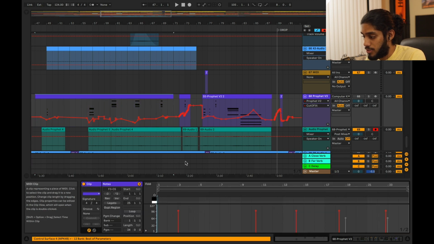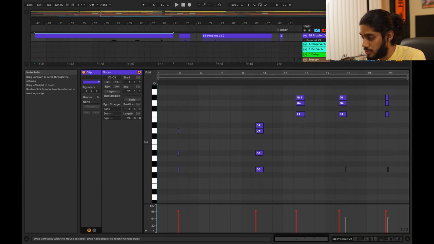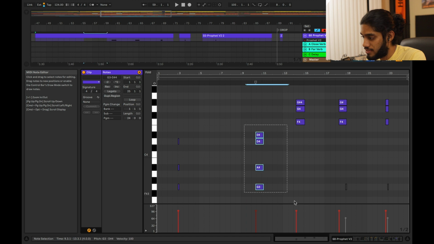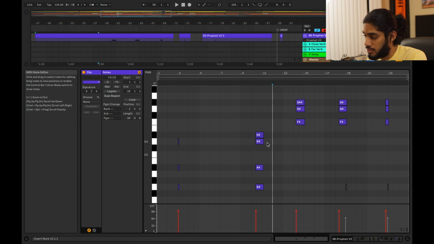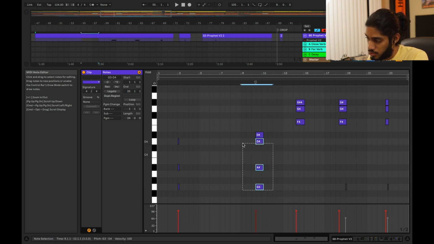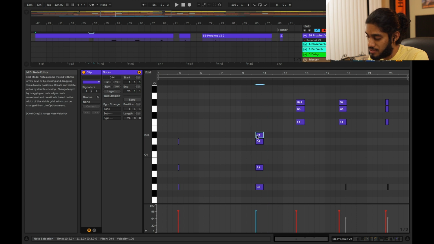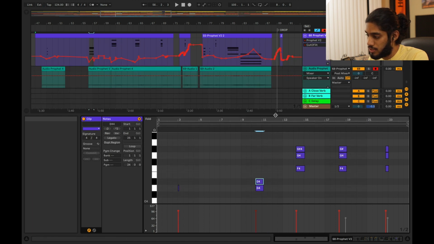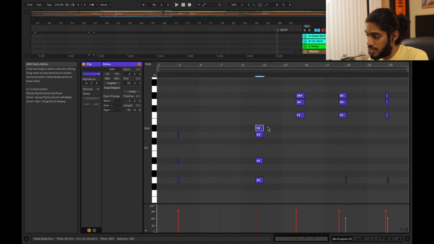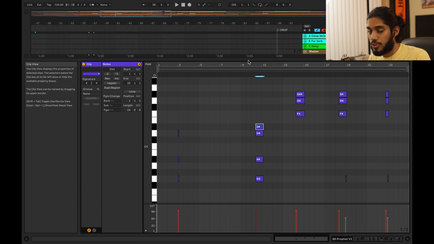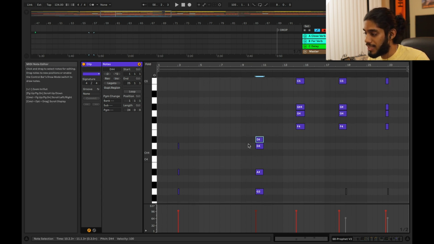So let me start with the MIDI notes. What I'm doing here is I have a dissonant chord. I have a D and a D sharp next to each other. The track is in G minor, so it's a G minor chord with this dissonant D sharp, and that's what's adding the eeriness to the pad sound.